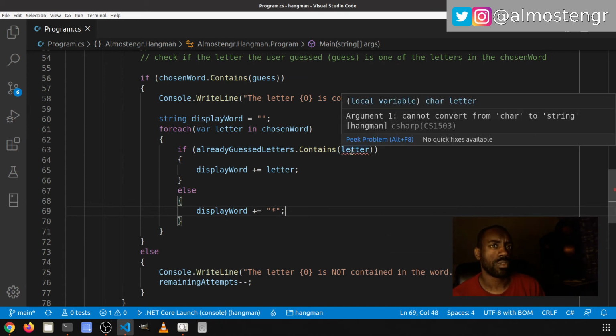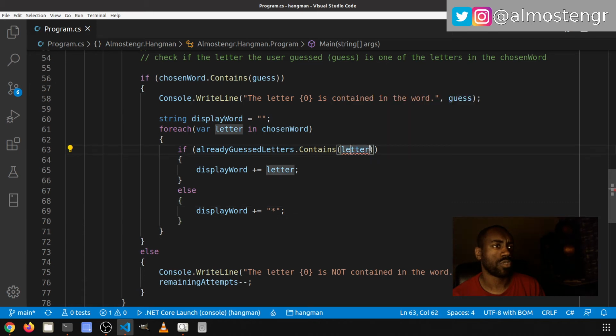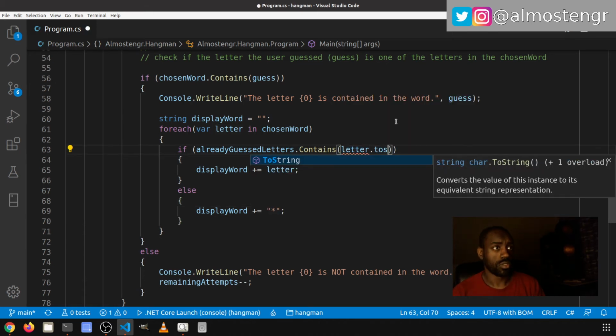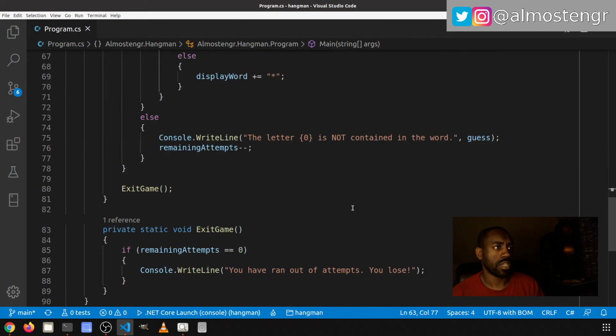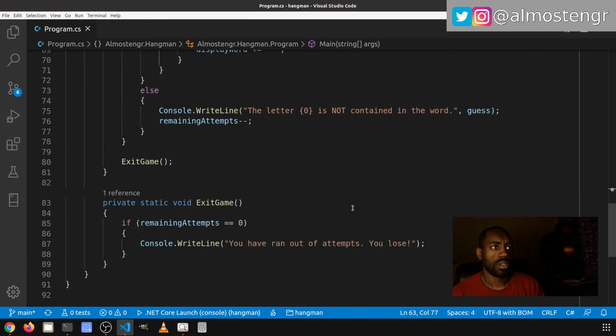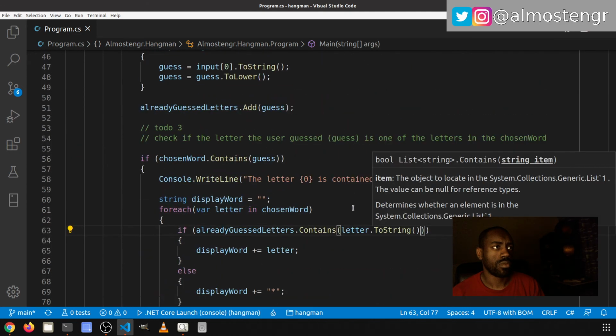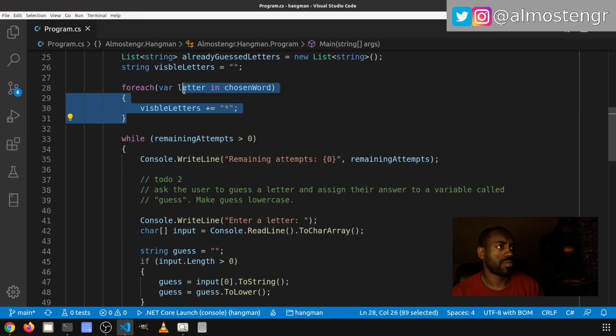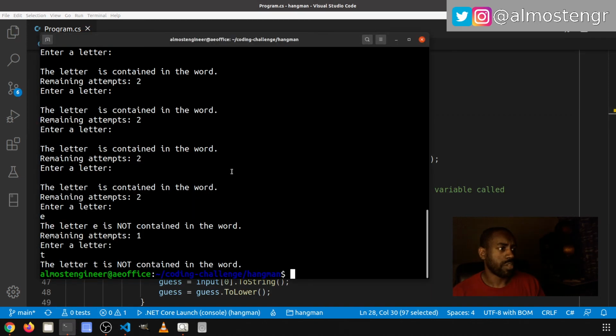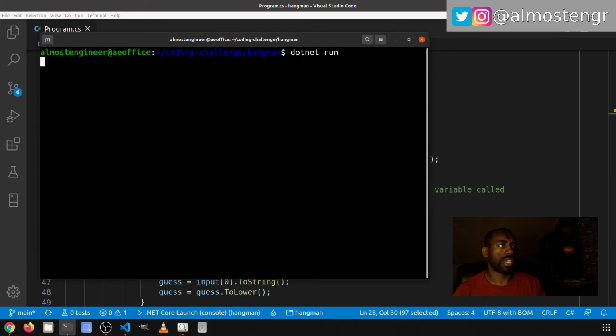What is wrong with this letter? Cannot convert char to string. Got it. So convert that to string with the parentheses. That should handle that. All right, and so let's see what this does. I want to remove this for the time being because I know I'm not going to need it. And we'll come back over to our terminal window, do clear, and then do dotnet run.